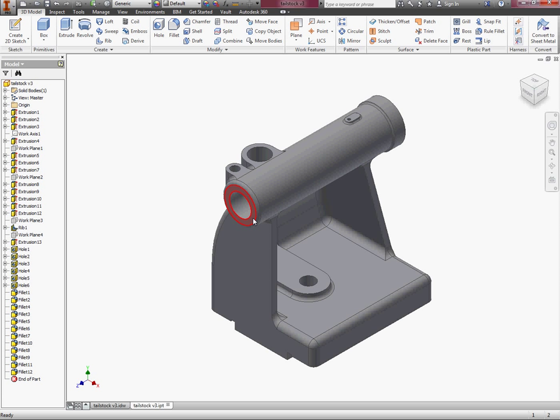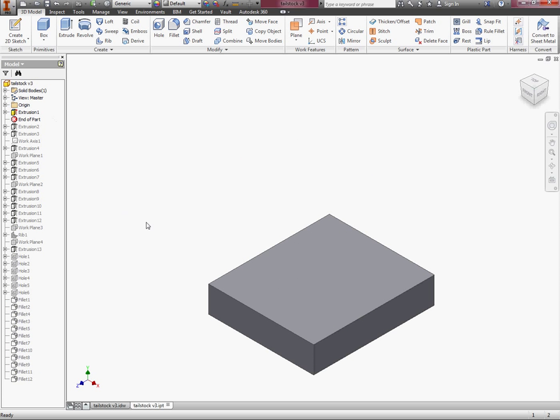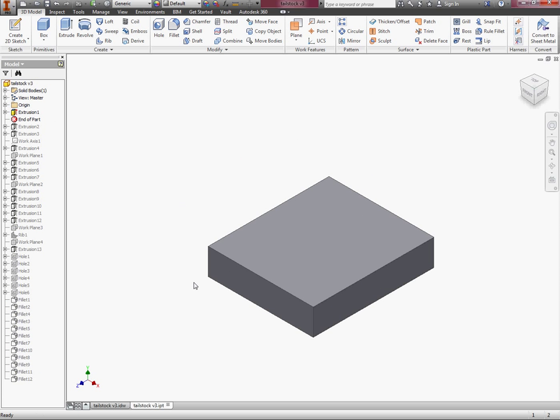Alright, I'm going to give a rundown on how I made this tailstock model with Autodesk Inventor by rewinding the part and walking you guys through it. So first off, we start by just making the base of that object. Step 2 was to do the little cutouts on the end and then extrude cut those back.